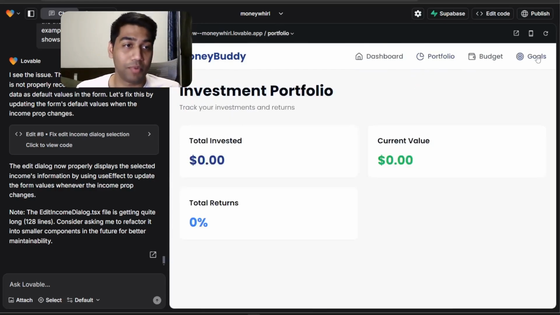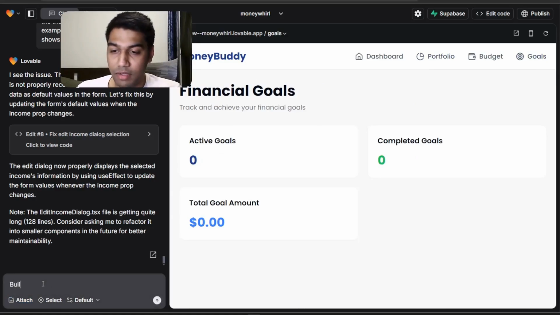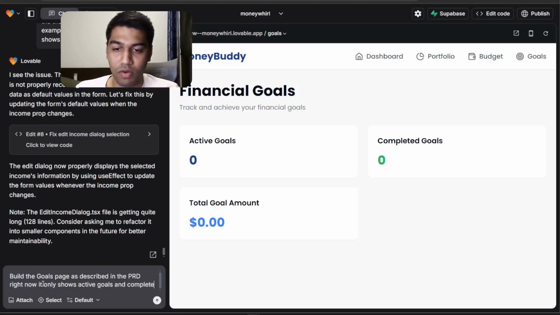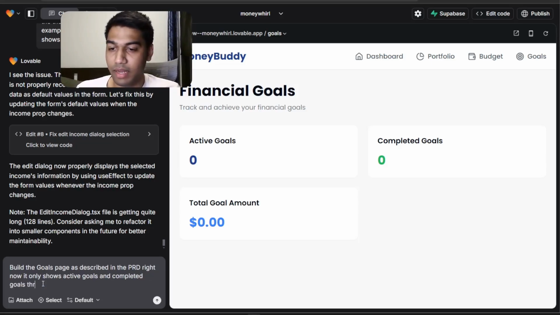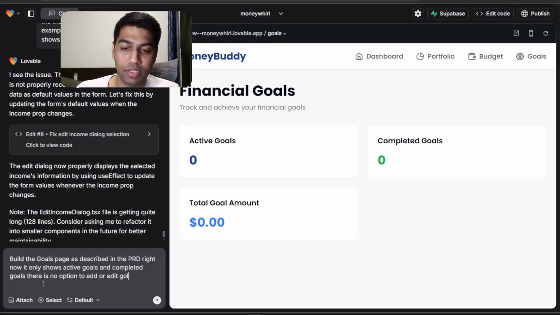Let's come to the goals part, right? Build the goals page as described in the PRD. Right now, it only shows active goals, completed goals. There is no option to edit stuff, to add or edit goals and amounts.